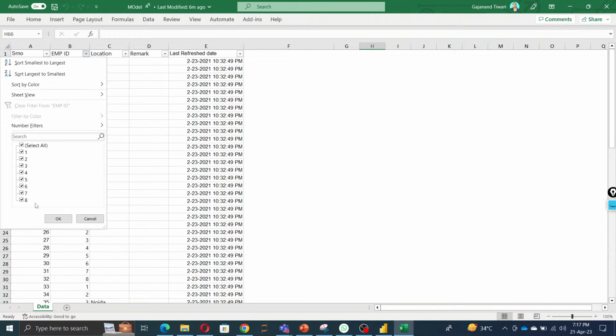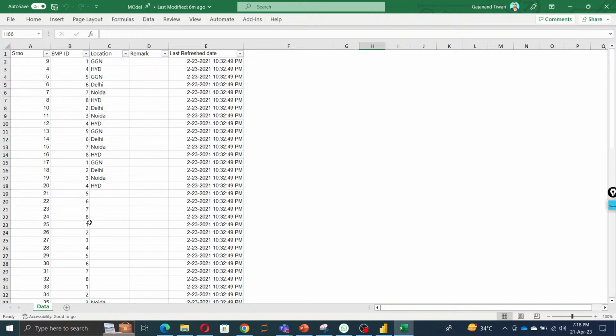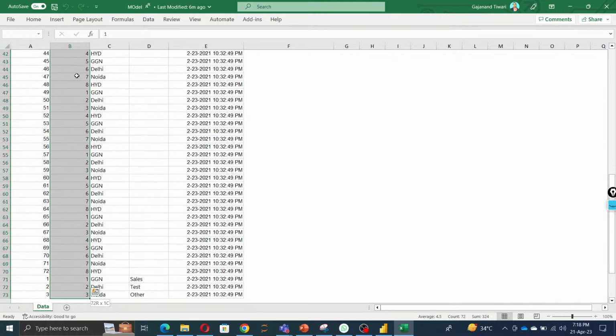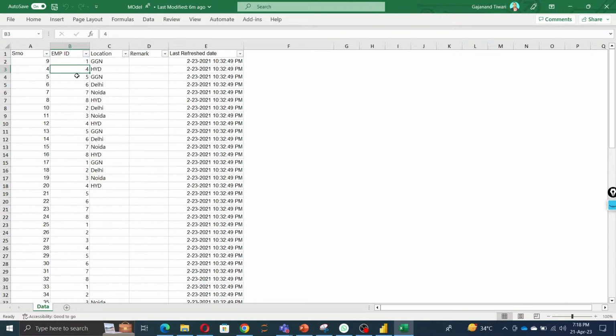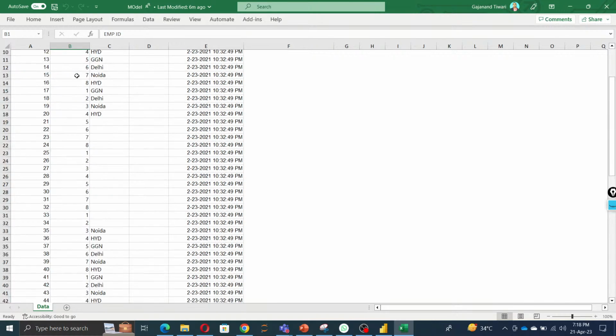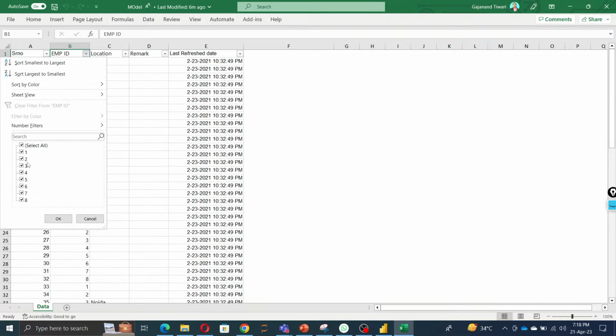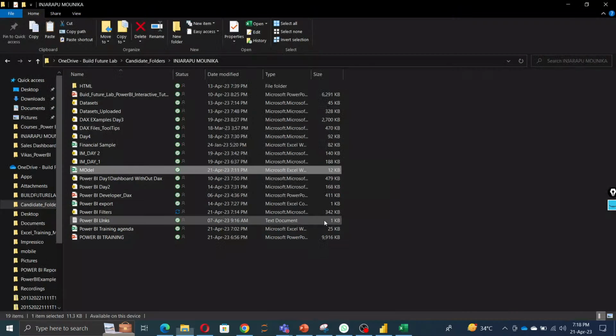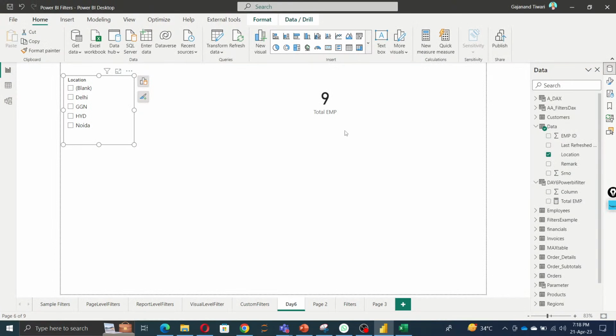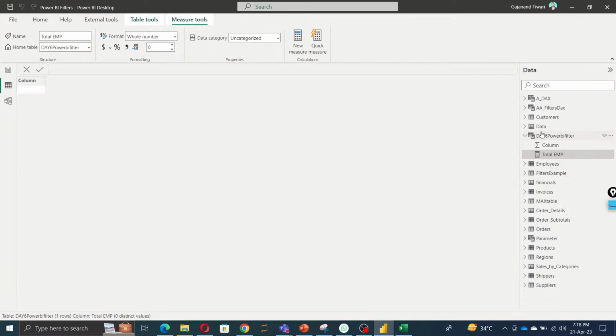Okay, so see this. You have 1, 2, 3, 4, 5, 6, 7, 8. So we have employee ID unique, 8 line items we have. One, two, three, 4, 5, 6, 7, 8. Okay, so why is it coming 9? So let me check the data. Is there anything wrong?